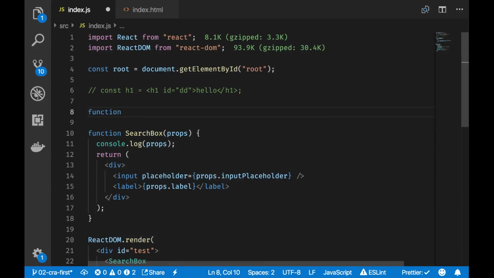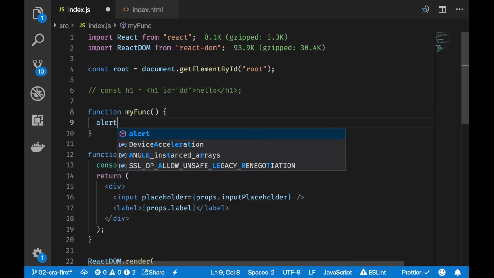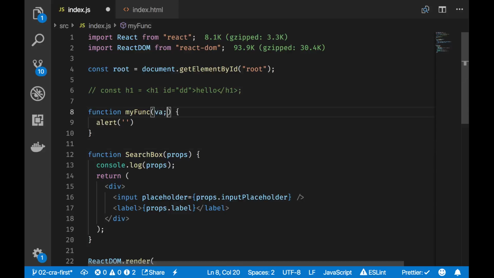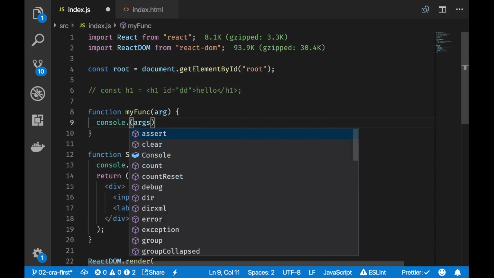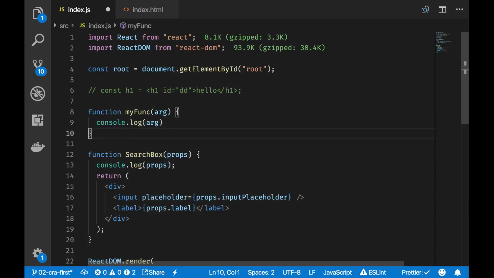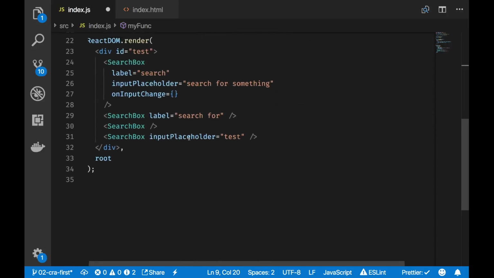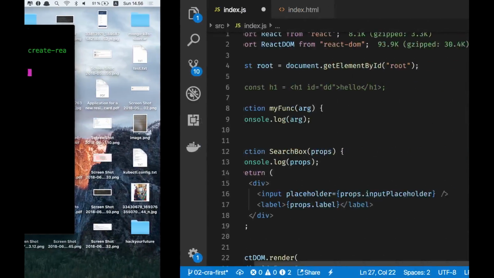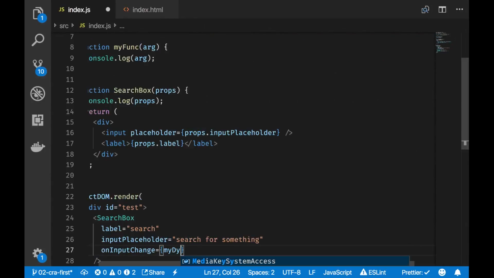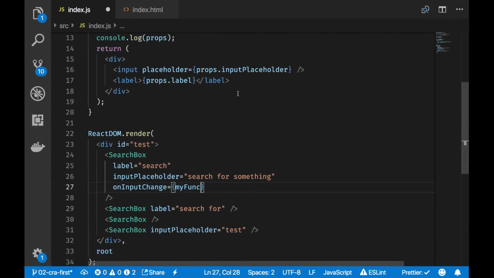Function, I don't know, myfunc. Let's say alert. Val, alert arc. Or console.log. I can put it here actually. On input change, we say how we call it, myfunc. Is this clear? Nothing fancy.